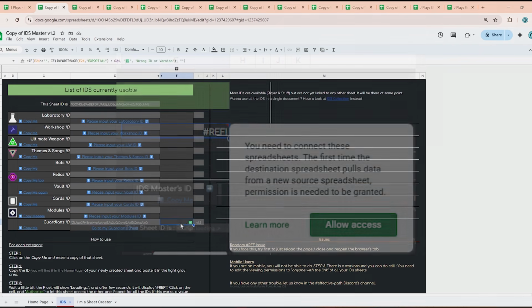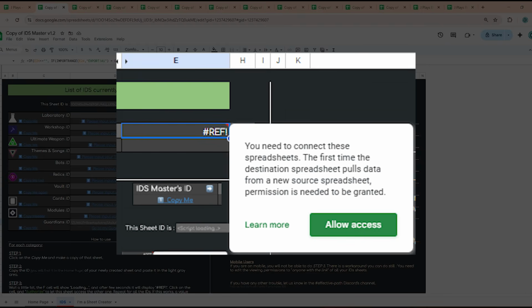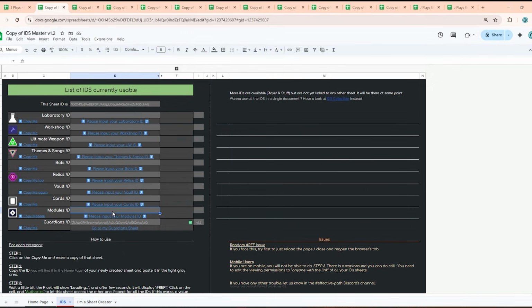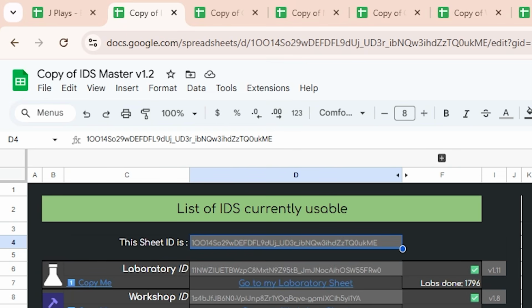Again, you might see a ref error here, so you just have to allow access. And then you rinse and repeat and do that for all the sheets. Then what we will do next is add the IDS master sheet ID to all the new sheets as well, so that they speak with each other.